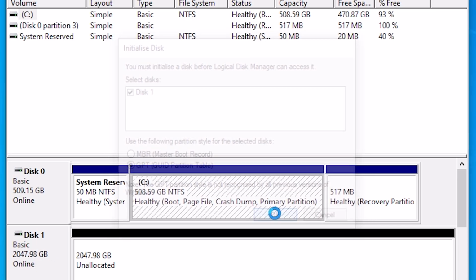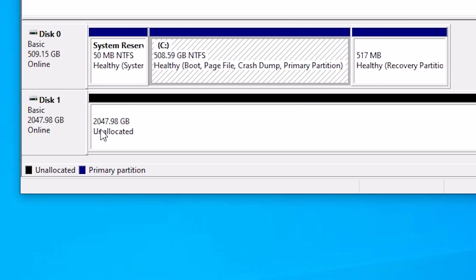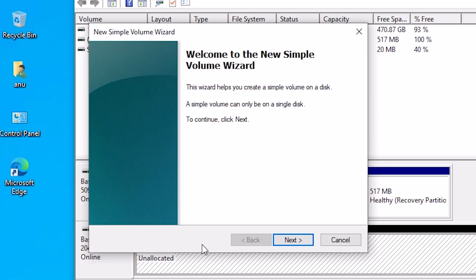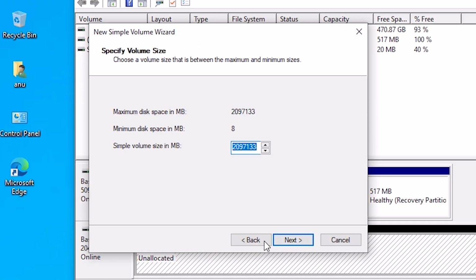Click on OK. Now here we find unallocated space. My hard disk is 2 TB and 2 TB of space is unallocated. Right click on it. Here click on New Simple Volume. Click on the Next. Here we find our space. I give the entire space to the new drive.